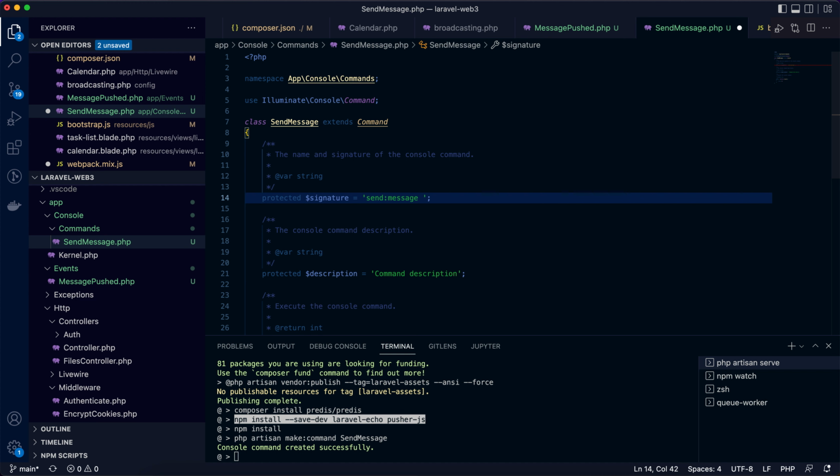This is the first, I'd say phase one of development. The command accepts two parameters, channel ID and the message content, and the description is: send message to a specific channel.